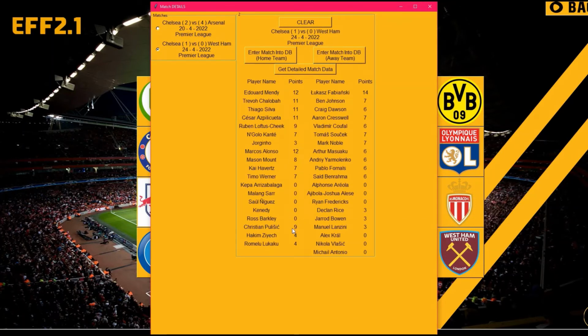So you can see these are the points awarded. Pulisic of course has a 9 due to the goal scored, and since he was a substitute, he's getting a lower amount of points, as that is the point system we have included. Alonso got 12, I guess, because of the clean sheet as well as the assist. Same goes for Edouard Mendy, Trevoh Chalobah, Thiago Silva, Cesar Azpilicueta. Even Loftus-Cheek, who was at the wing-back position, has got good points. And now I'll explain these buttons.